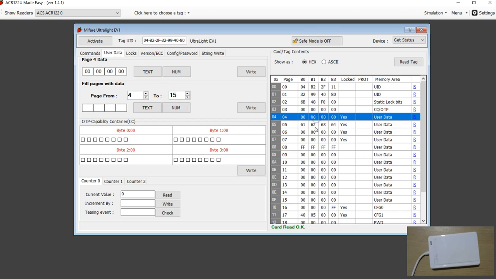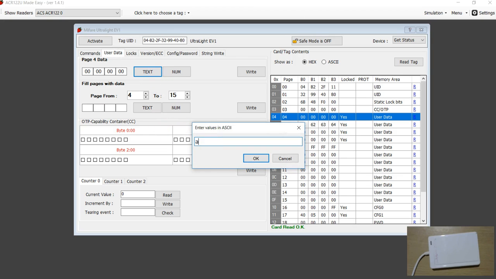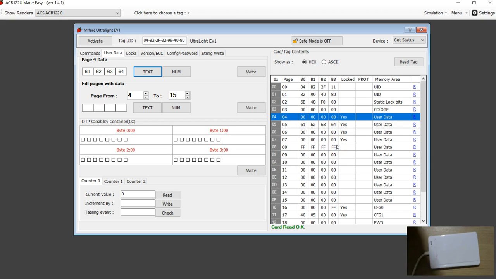So I'm going to write to page number 4. Keep in mind, we have just locked the pages. We have not deactivated the tag. We're just trying to see whether the write will happen or not. We just wanted to check if the page lock requires us to restart or initiate the tag. So click on write. Again here, the write is success.